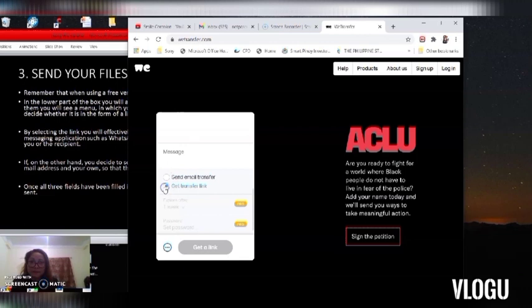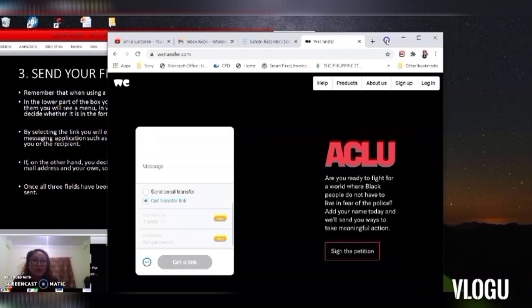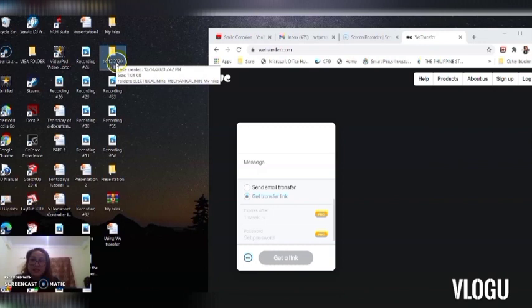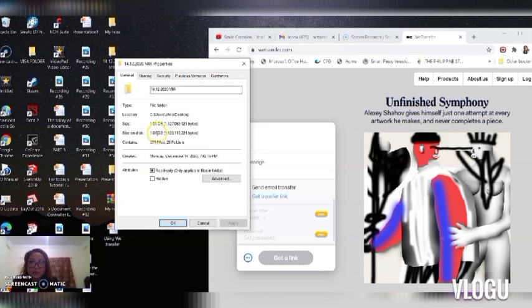Okay, so we are going to send a file. So, this file, my files. This one, material inspection. Okay, the properties is 1.04 GB. So, it's huge. So, I'm going to archive it.